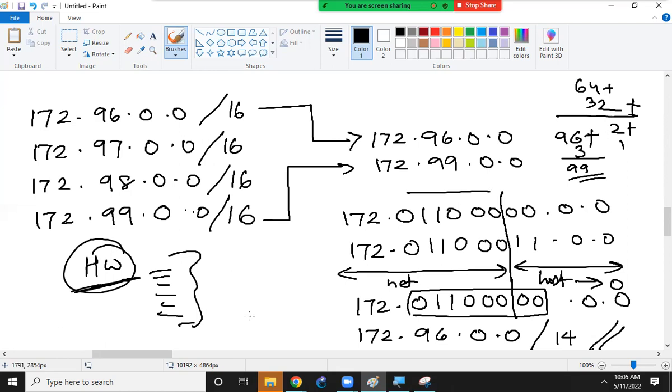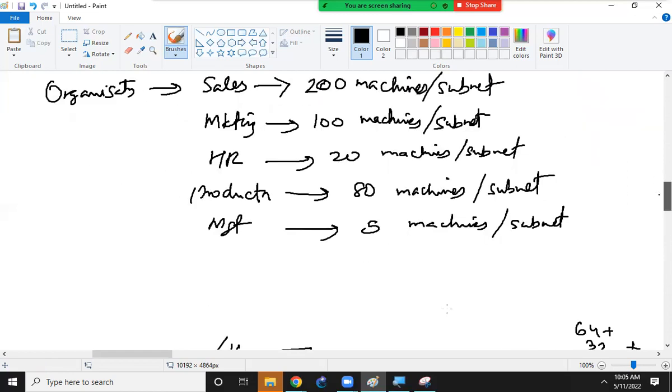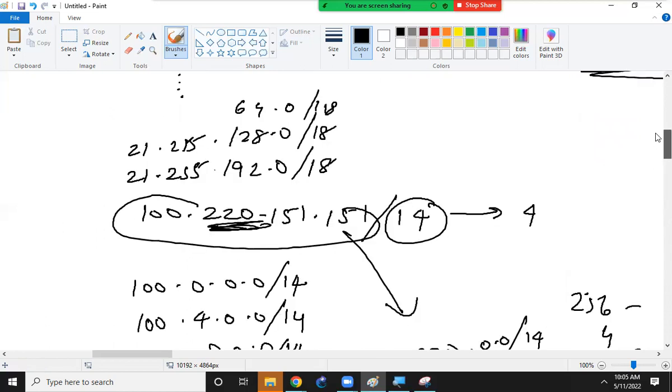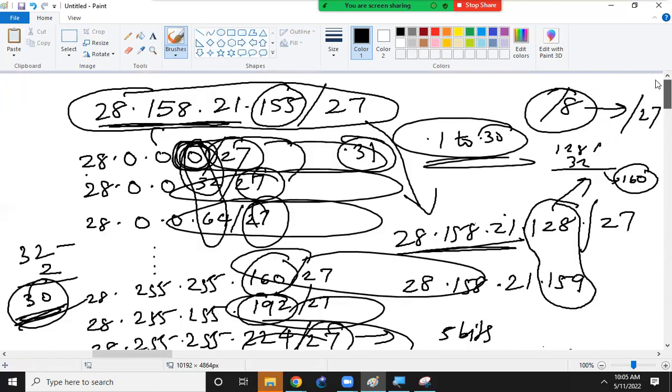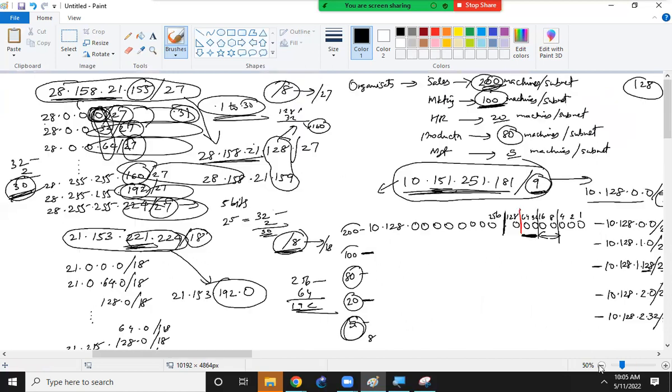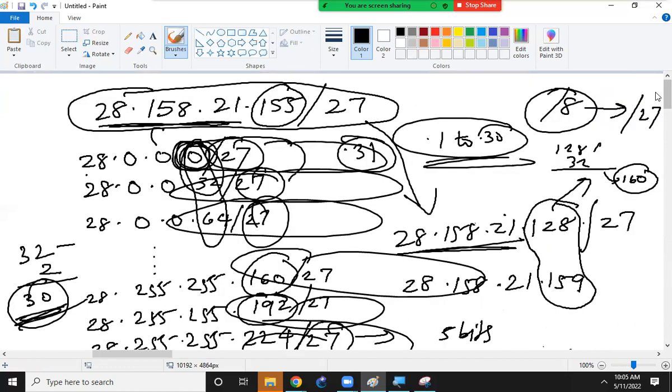Any doubts or anything you want to discuss or let me know? Yes, please. Not on this one, the previous one. When we subnetted the address, the /18. 21.153.221.224/18, this one. Yes, okay. /18.